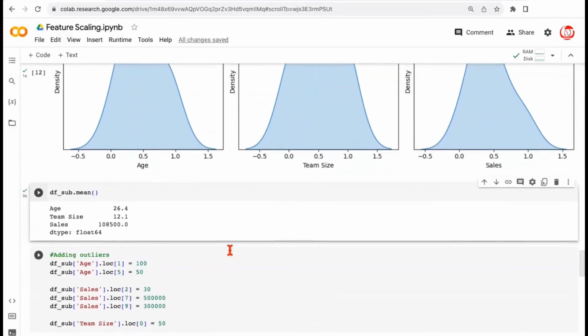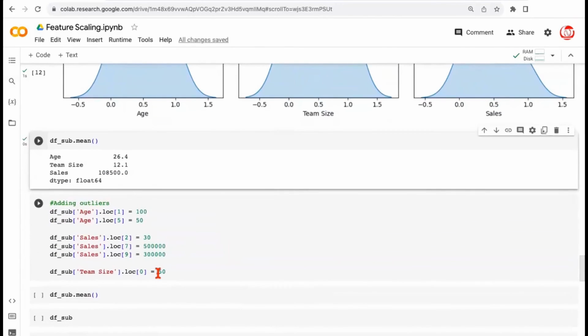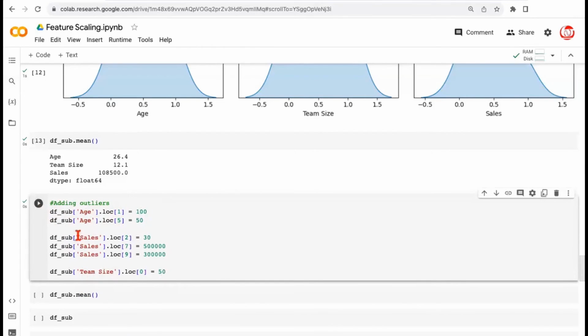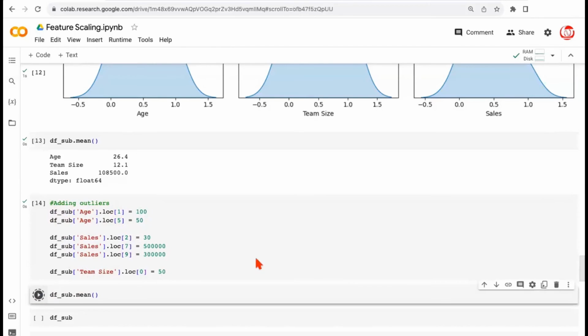But now what I'm doing is I'm trying to insert some outliers in all the features. And how do I do that? I choose each of these features and at certain locations, which is nothing but the reference to the index value in the data set, I'm trying to force these values, which will override the existing values. So this is the value at index 1. This is the value at index 5. Likewise for sales, index 2, 7, and 9. And for team size, the first value itself, I'm trying to modify. Let me run this and then show you the output after I have modified some values in the data set.